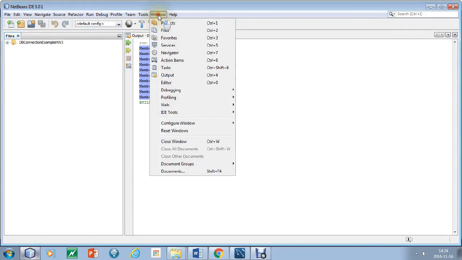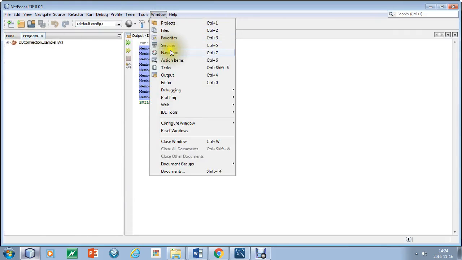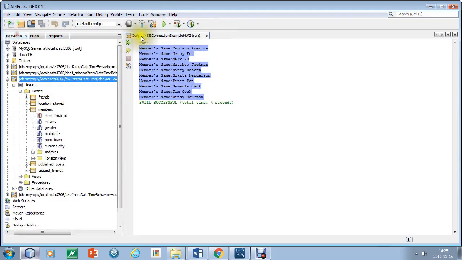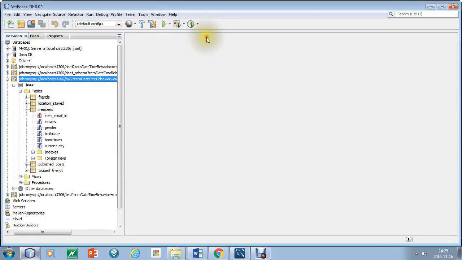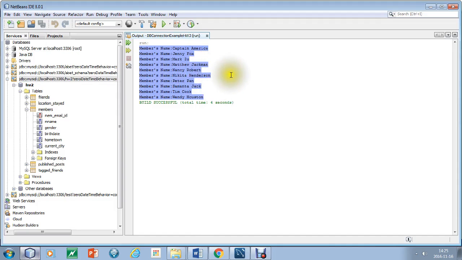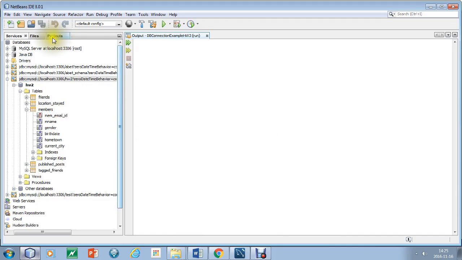Okay, so in the menu there is a Window menu. Select Projects, open it, it will open here. Again, go to Window, open Services, it will be open here. Correct? These two things you require. And if the output window is closed like this, go to Window, select Output, open the output window. I'm going to clear this so that we don't get misguided. Okay, so the output window is clear.